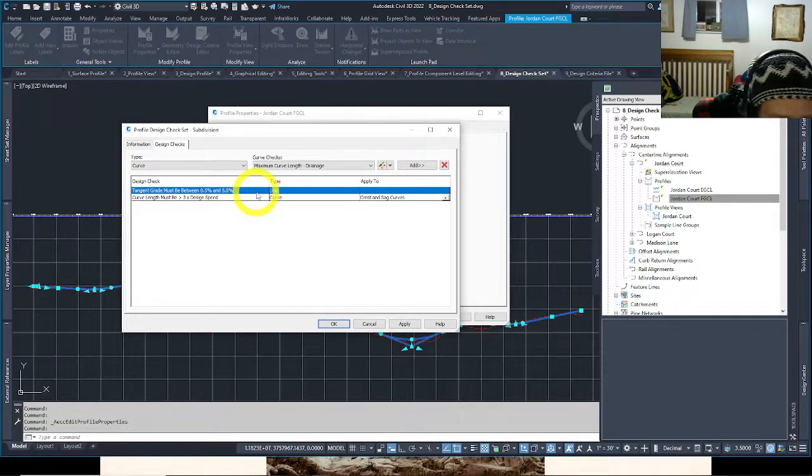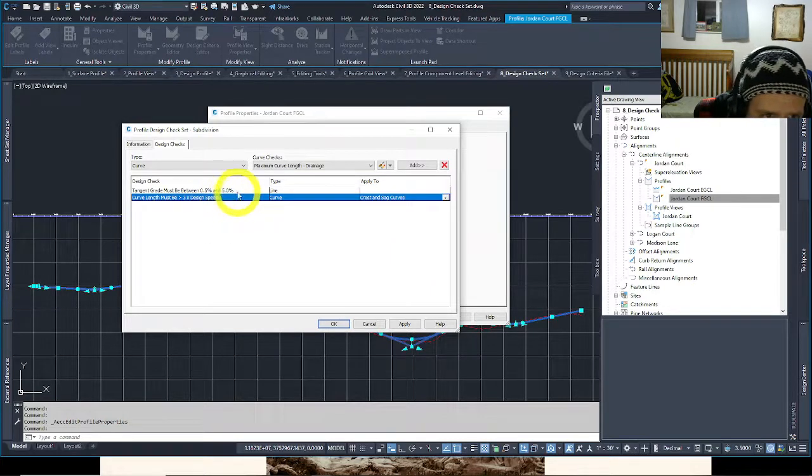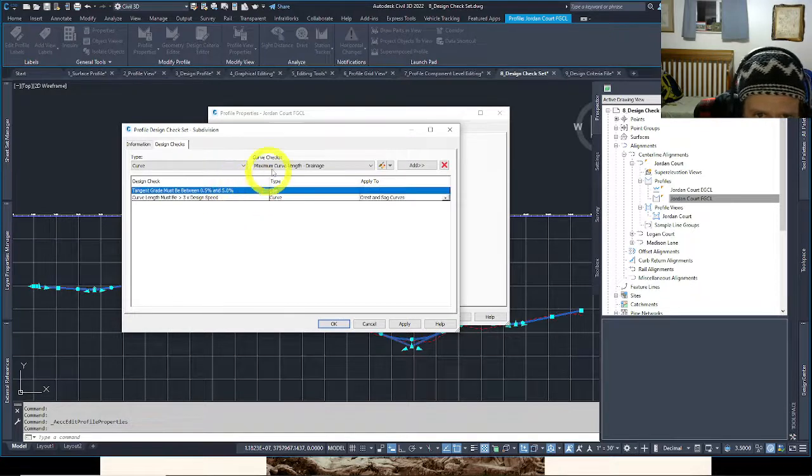Tangent, there's a second check. Tangent must be between 0.5 and 5% grade. So minimum grade is 0.5. It's almost flat as a pancake. And 5 is maximum grade. That's starting to get kind of steep in a residential road. So there's two main design checks, checking for vertical curves and minimum and maximum grades. Those are helpful.